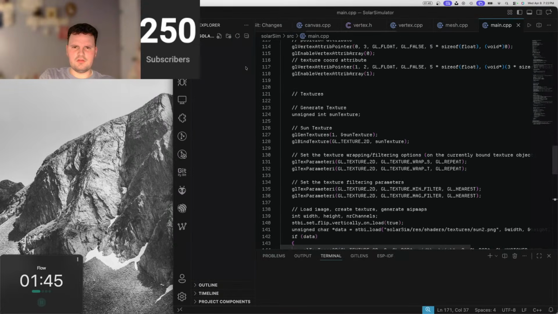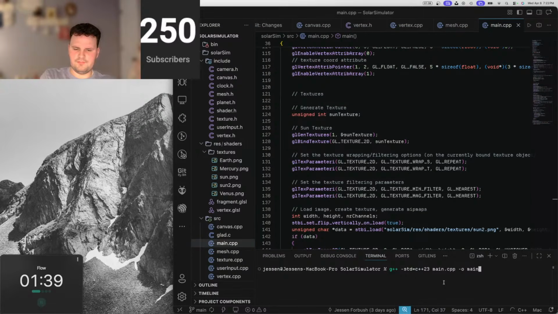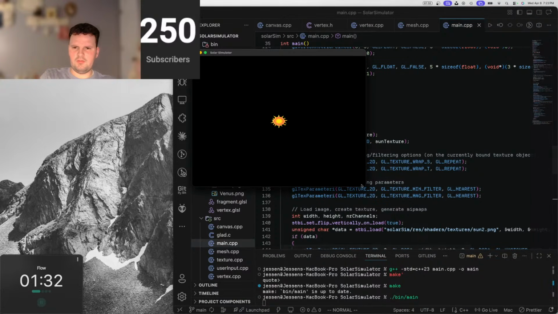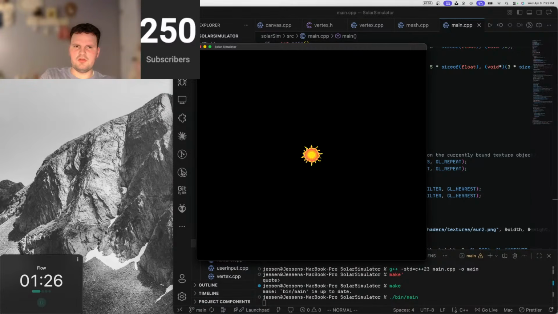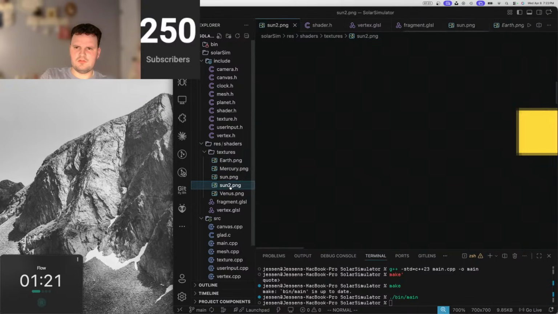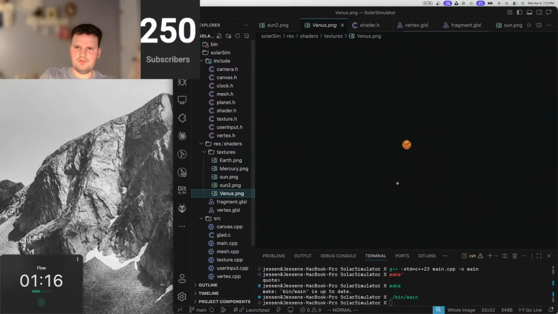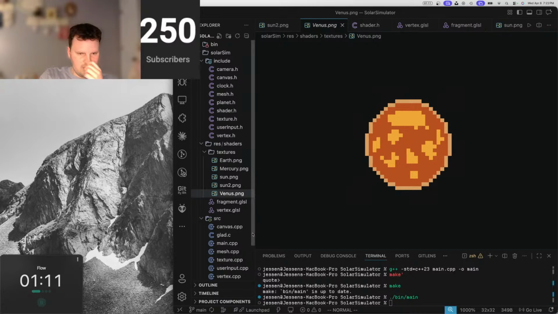If you guys are new here, I'm learning OpenGL right now. And right now we've got a solar system type of program. So we've got a sun in the middle, and we basically want to get all of these different planets that I made. I just did the pixel art for it. I want to make a solar system in OpenGL.